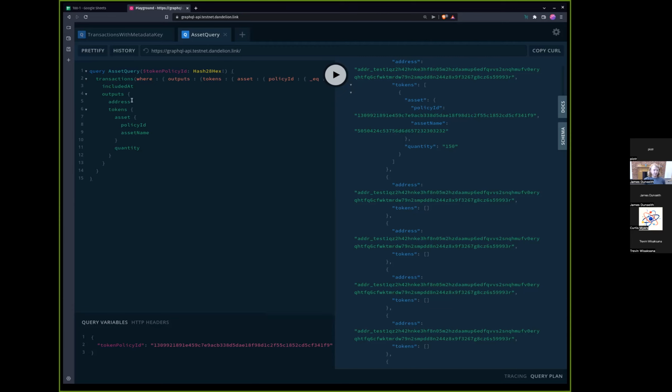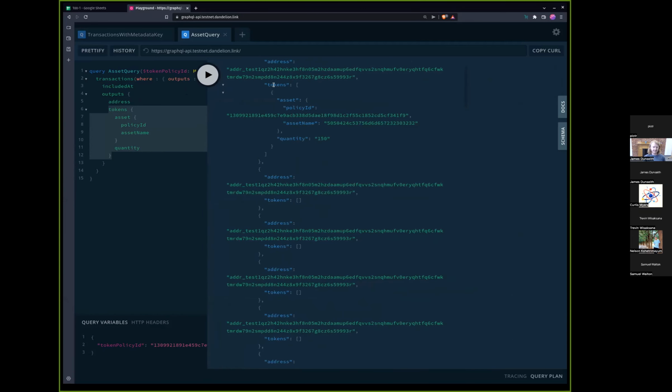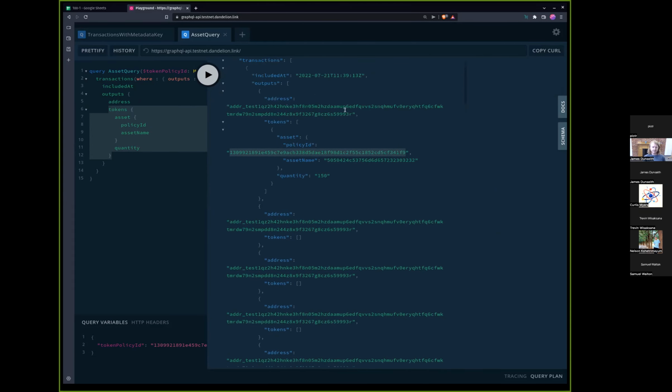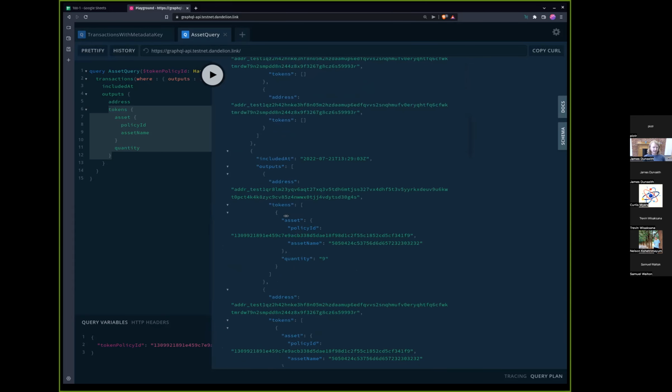Yeah. And I would want to filter these, because in the result I can see, well, okay, this address did get that. This is the same address. Yeah. Anyway, something to play with.